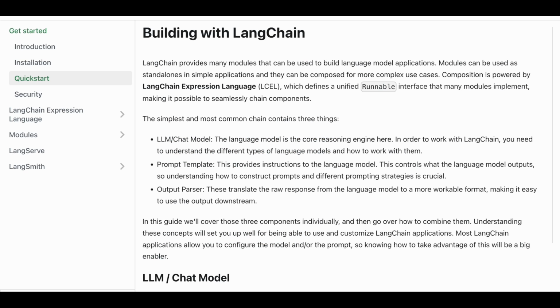After discussing the setup, now we can look at how you can build with LangChain. LangChain provides many modules that can be used to build language model applications. Modules can be used as standalone in simple applications, and they can be composed for more complex use cases.